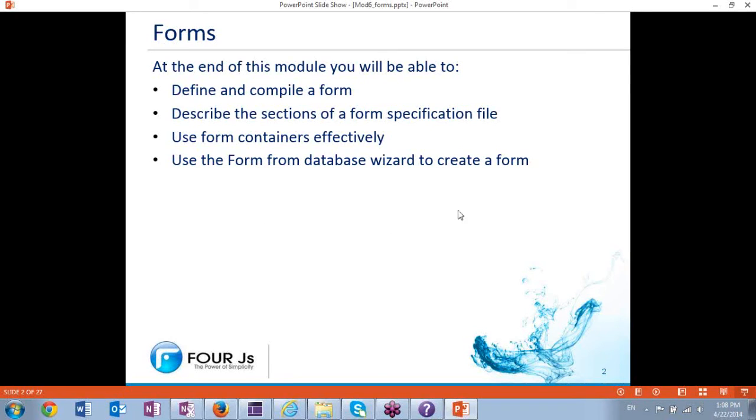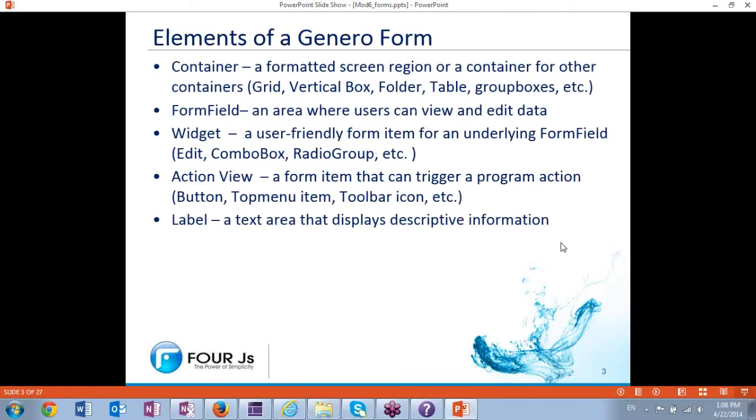So we'll talk about form containers quite a bit in this chapter. That's one of the big focuses of this chapter: what form containers there are and what they're for. And then we'll talk about the form from database wizard that you can use to quickly create a form in the form designer interface. That wizard is just for form designer graphical forms. There's not an equivalent for per files, for the text-based files.